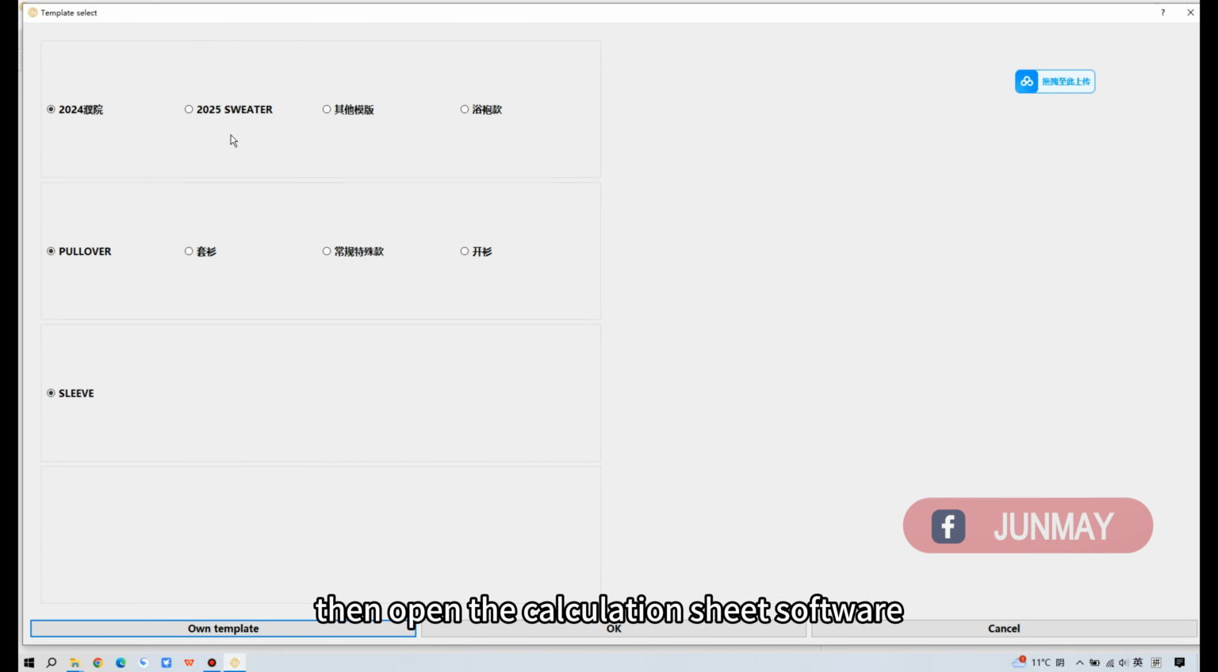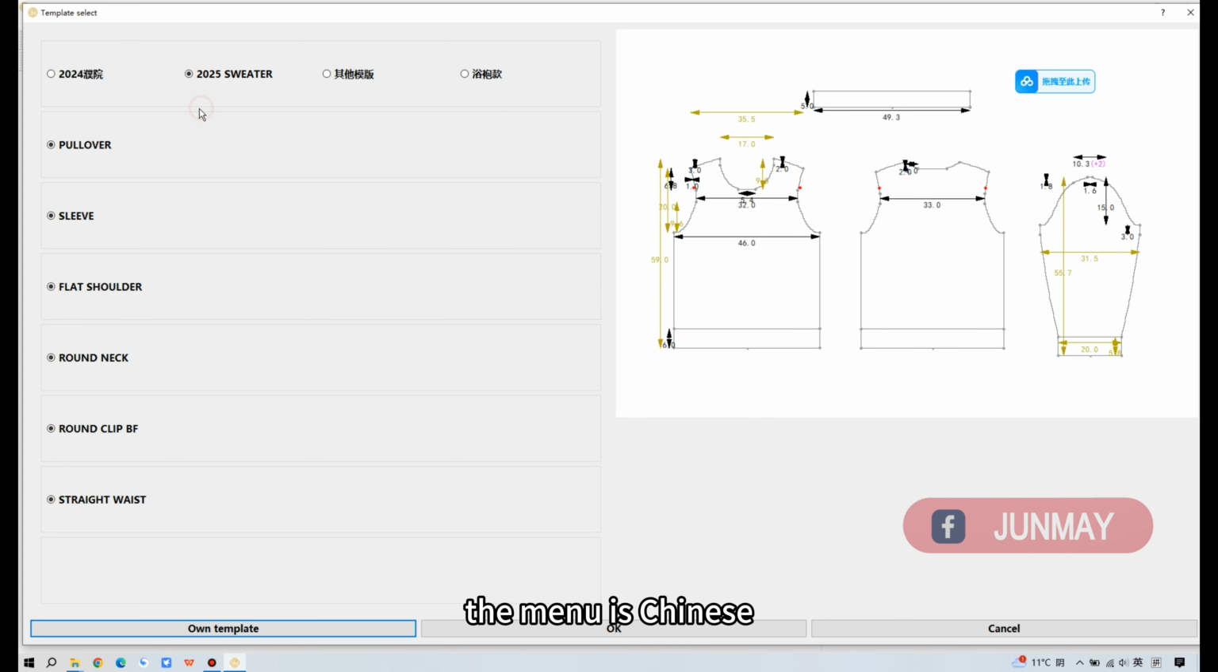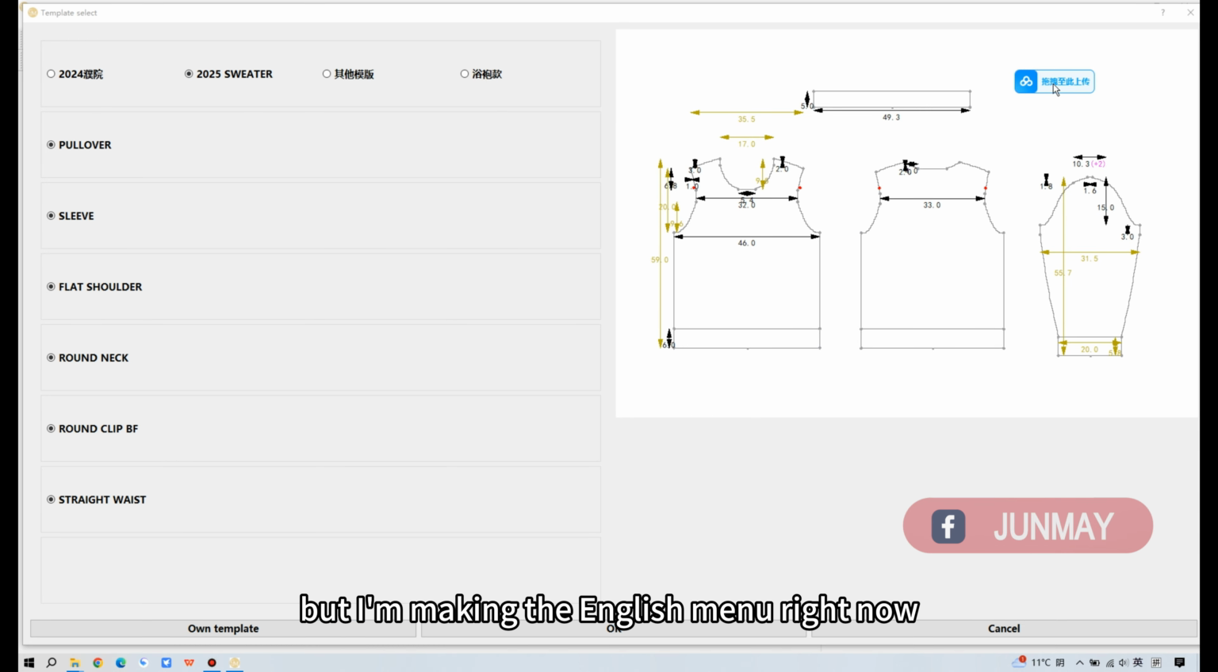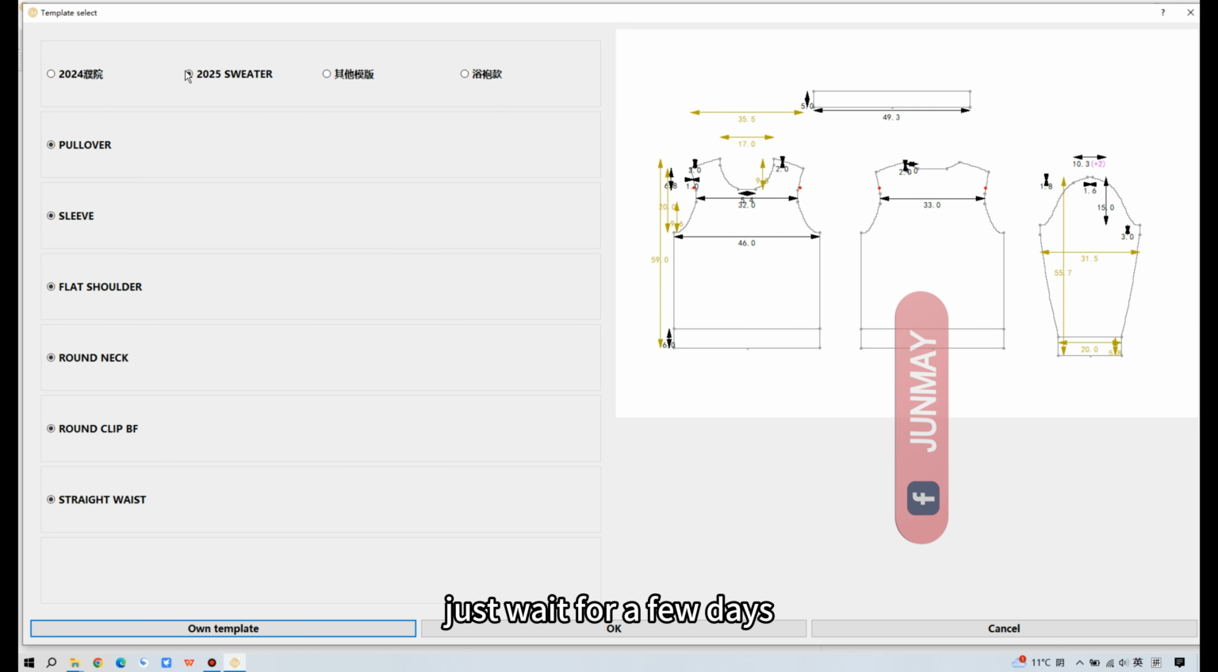Then, open the calculation sheet software. The menu is Chinese, but I'm making the English menu right now. Just wait for a few days.